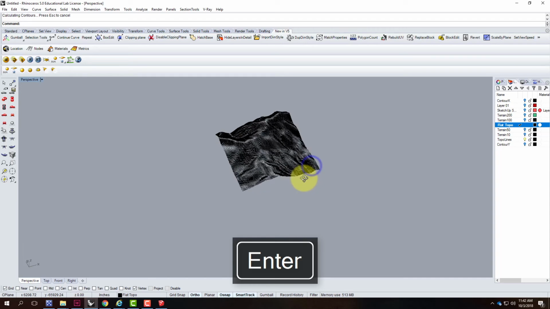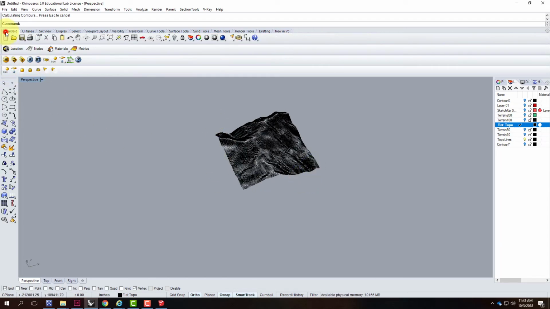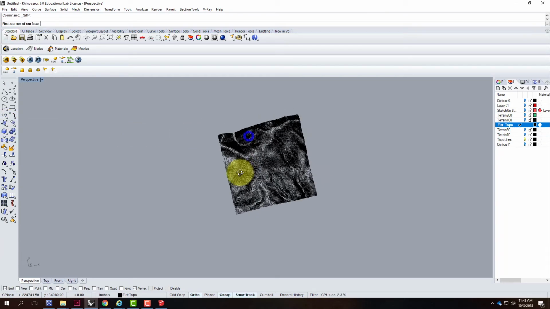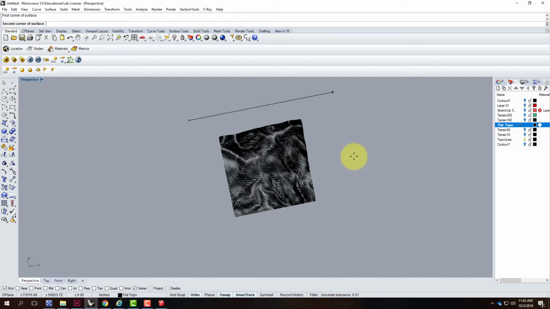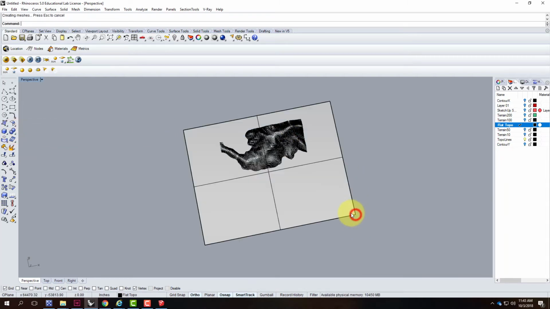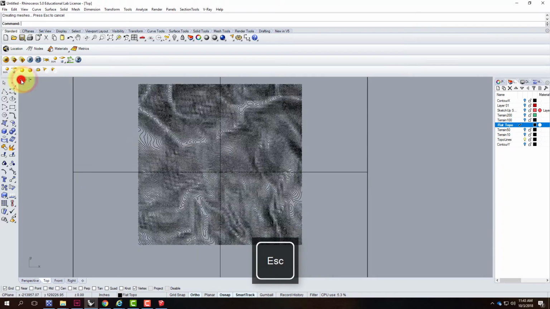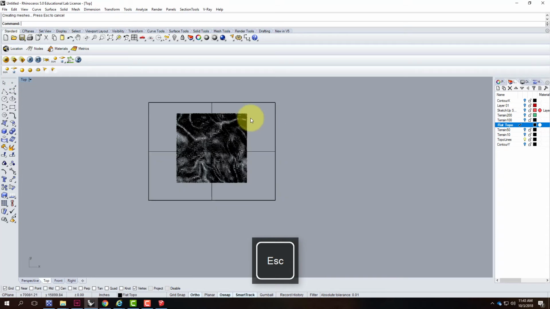And I'm going to use the project command to get these all flat. So I'll give myself a surface that is larger than... I picked the wrong one, sorry. Here we go. Perfect. And I'm going to switch into the top view, and I'm going to use the project command.